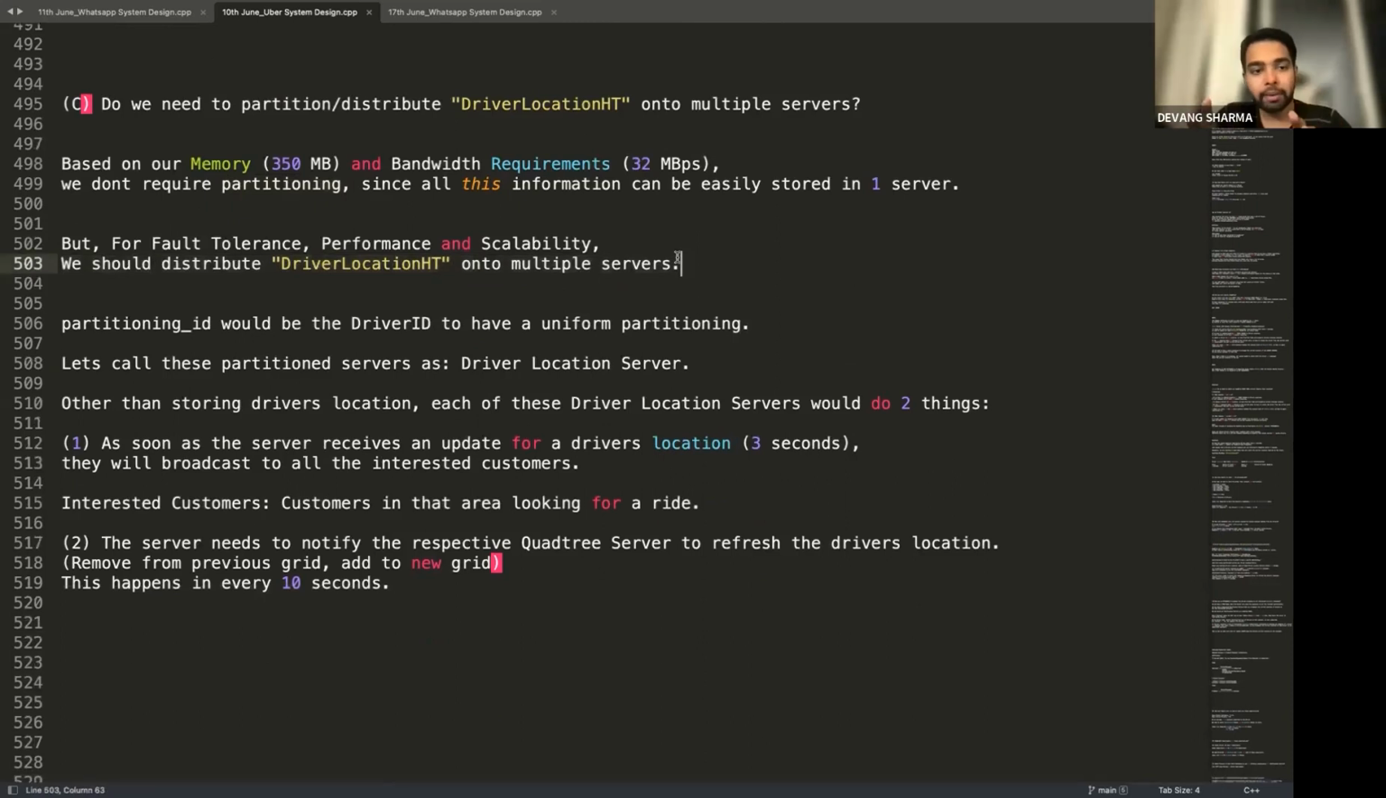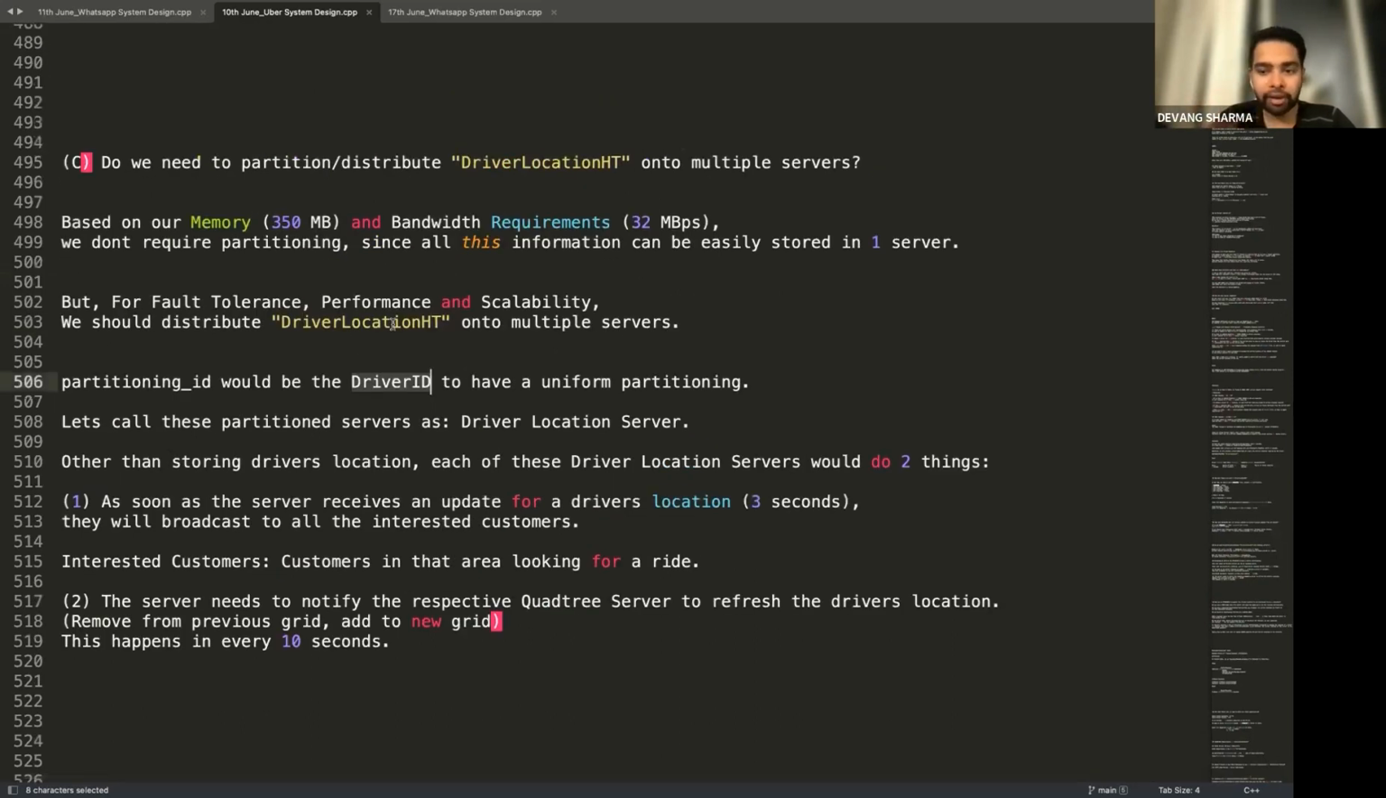Now, whenever the term comes that I'm going to distribute it or partition it, the first question is, what is going to be the partitioning ID? Meaning, what is going to be the factor on the basis of which you're going to divide into multiple servers? Now, the partitioning ID should be the driver ID so that I can have a uniform partitioning. Why? What do we have here? We have a driver ID, we have old location, and we have new location. That's it. We have only 3 things.